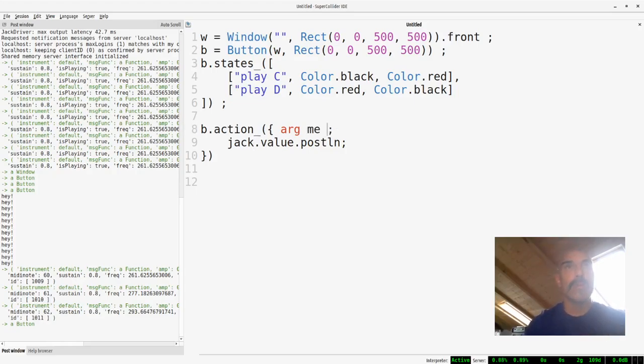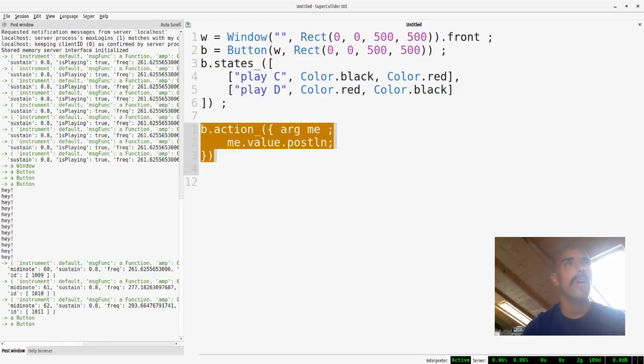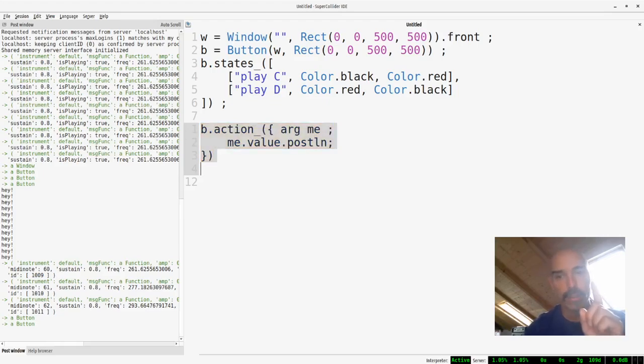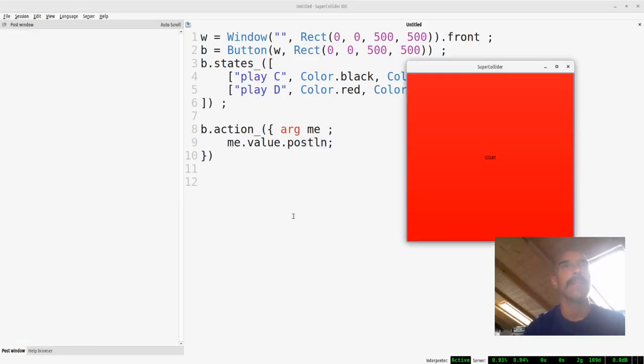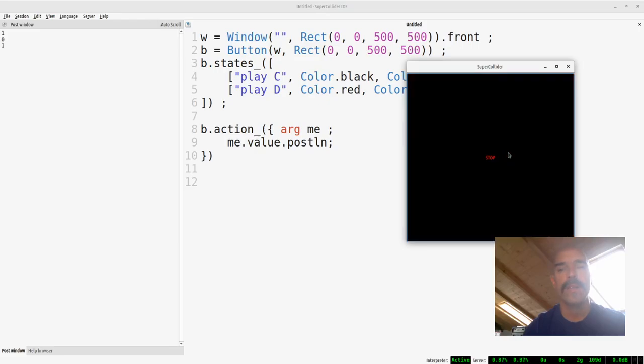So it makes sense that we use something meaningful as usual. You cannot use this, because this is a reserved word. You can use self if you want, but it might get confusing. I like to use me. It's short and clear. So if we assign now this action, we are overwriting it. We are assigning this action to our button. What happens is that the button posts its value. What is the value of a button? Well, let's clean up a little bit. As you can see, it is posting on the window 1 and 0.